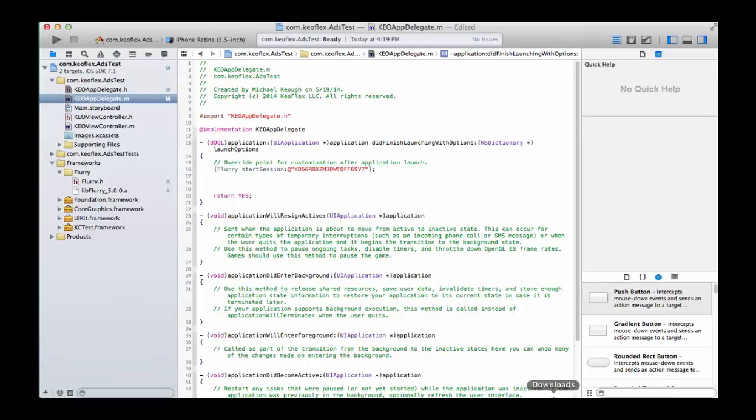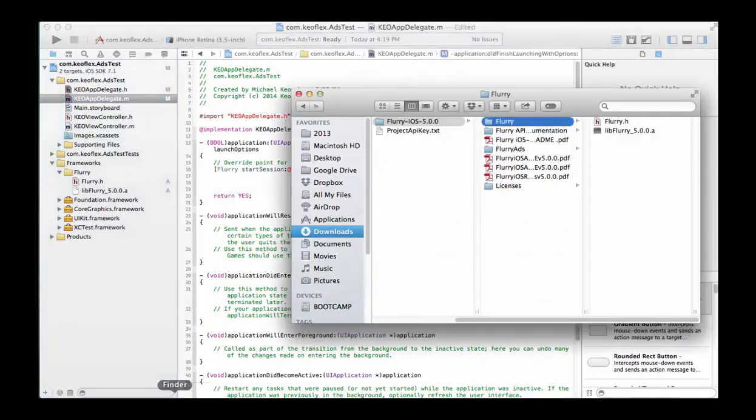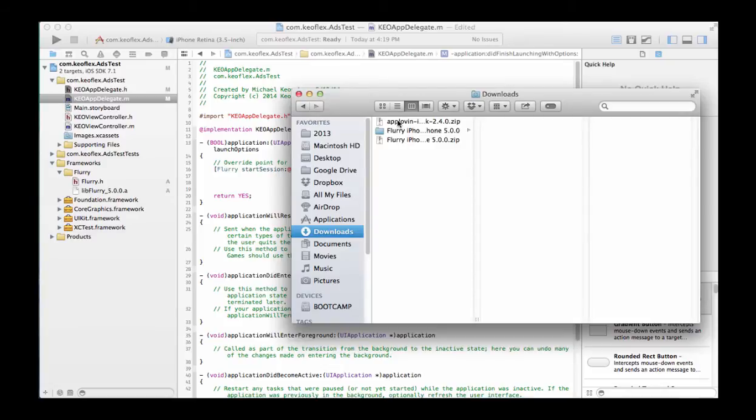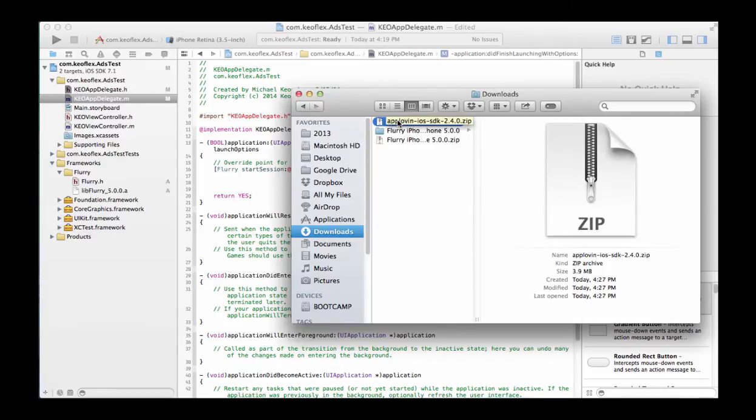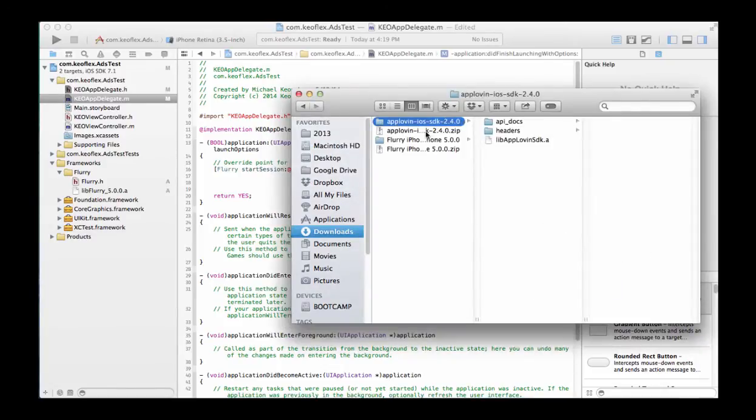And then we're going to go back to our downloads. You'll notice we have AppLovin in here now, so we'll just double click on that. In this one, we're going to want all of this stuff. You don't necessarily have to have the API docs, but I just copied the whole folder. So I'm just going to rename this to AppLovin, and we're going to drag that over into my frameworks.